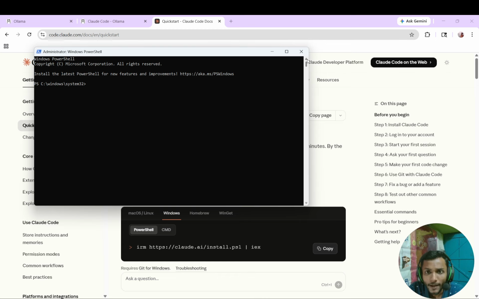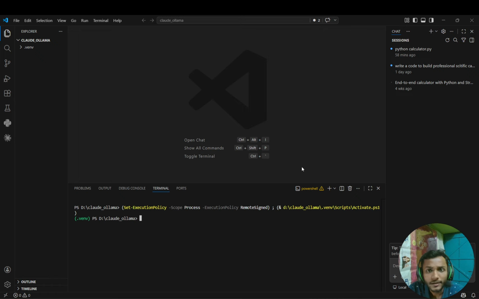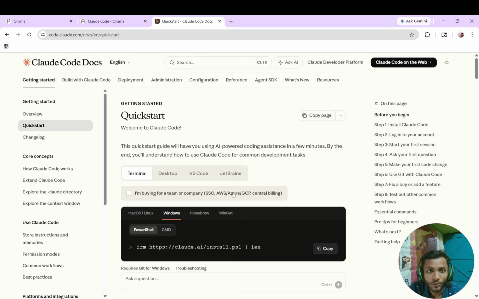Then you have to go to VS Code. This is a VS Code terminal. If you haven't installed VS Code, just install it and create a folder. I have already created a folder, Claude Ollama, and I have already created a virtual environment. I think you know how to create a virtual environment. If you don't know, just Google it or ask ChatGPT and you will get the idea. And if you don't want to use a virtual environment, you can use it directly on your local system. I have already created a virtual environment, and you just have to run one command.